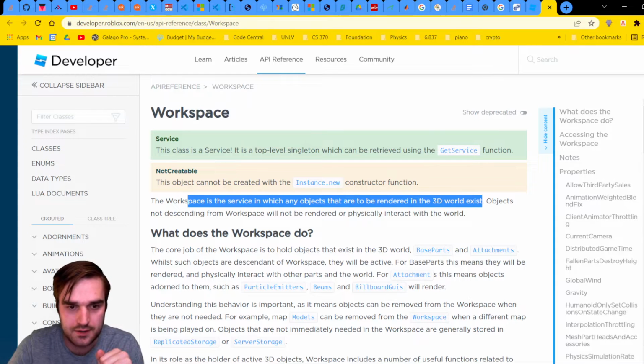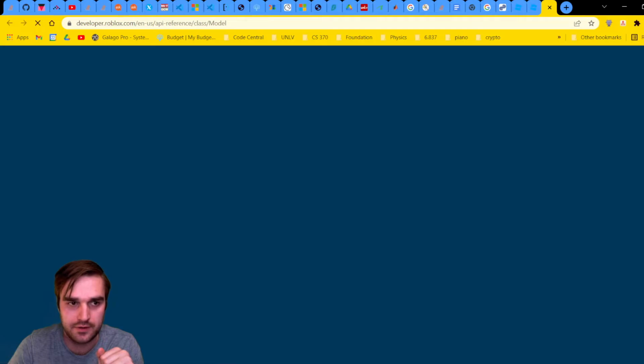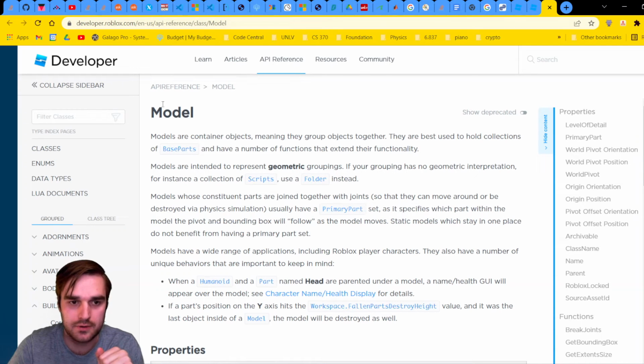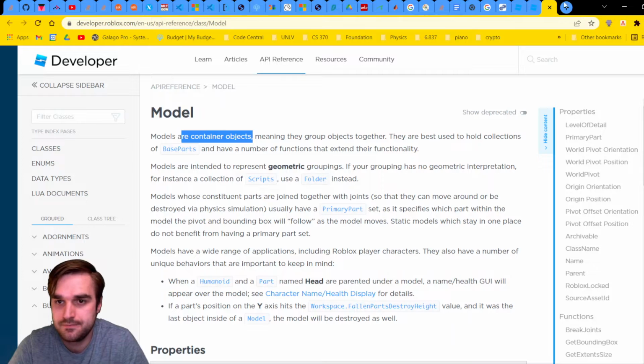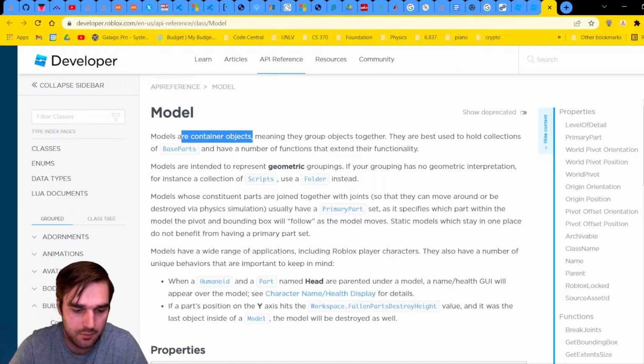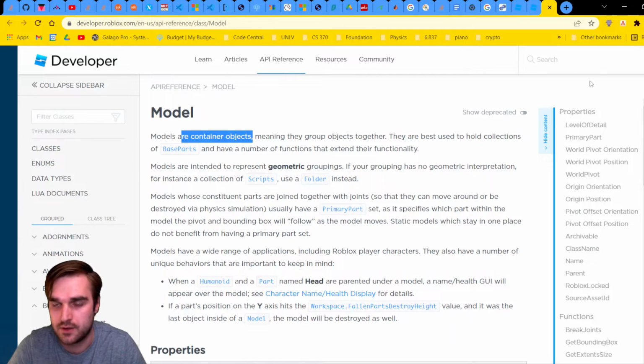In addition to that, I just wanted to quickly reference the developer API reference on what a model is. And basically, a model is just a container for objects. It's a way of grouping your parts together. So these are two tools we are going to be using in this video that will help us with keeping our game organized. And you'll see why later.